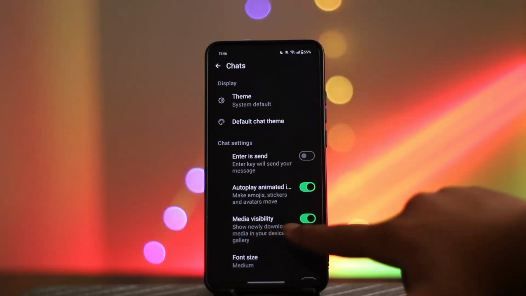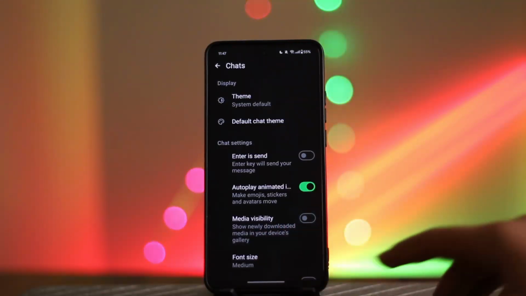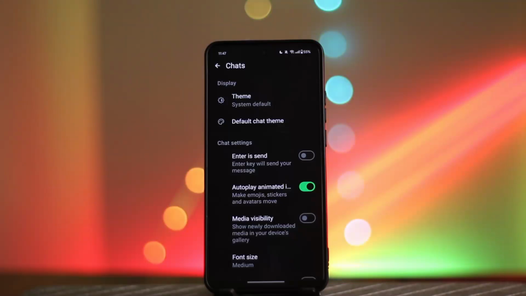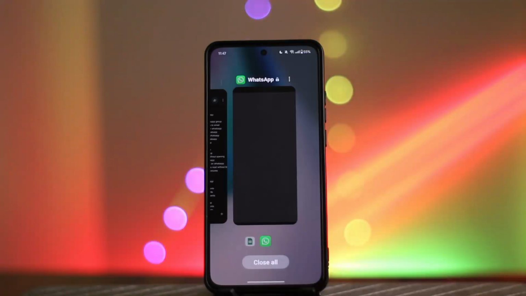So, newly downloaded media in your device's gallery. If you turn this off, then the photos or videos sent on WhatsApp will not be directly downloaded in your gallery. However, it will be downloaded in a separate file created by WhatsApp. So this is how you can stop WhatsApp from downloading the photos in your gallery.